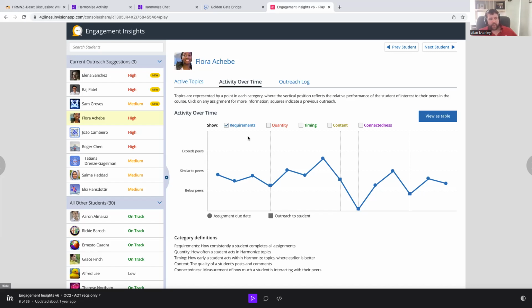And finally, requirements. And I've got requirements checked right here. So how consistently is this student meeting the requirements? I set up those multiple due dates, and I want to see how consistently the student's on track. Well, here in this first one, she's very similar to her peers. Well, that was ungraded, assignment 1.1. It was probably an introduce-yourself-to-the-course type of thing.